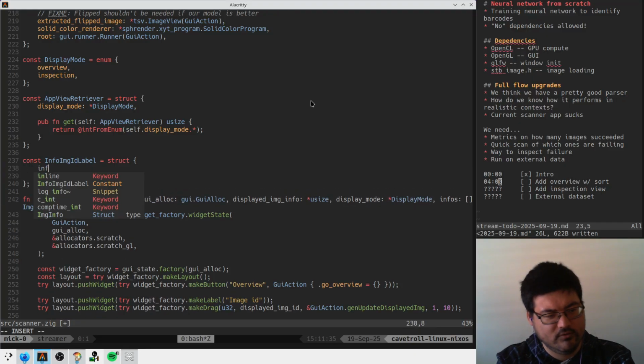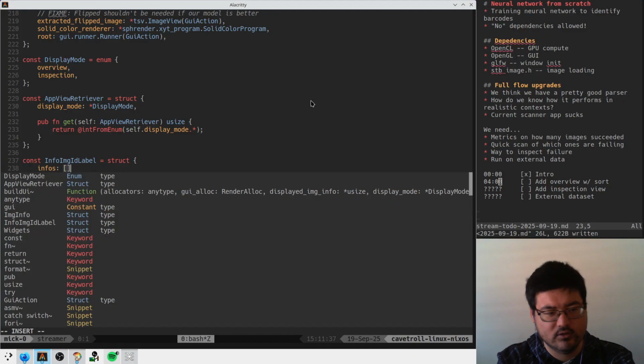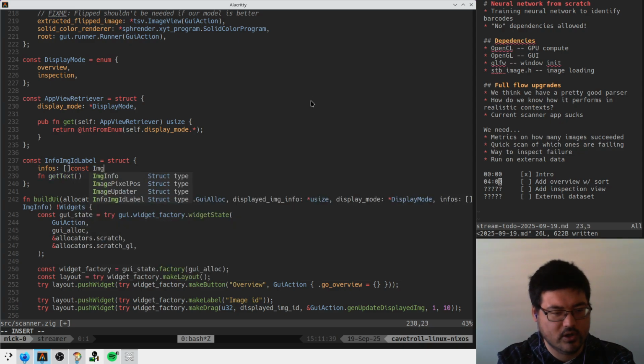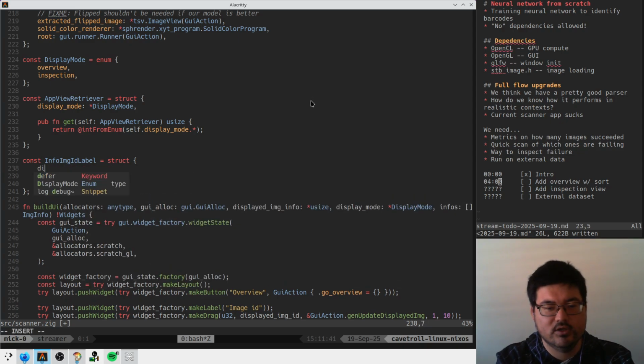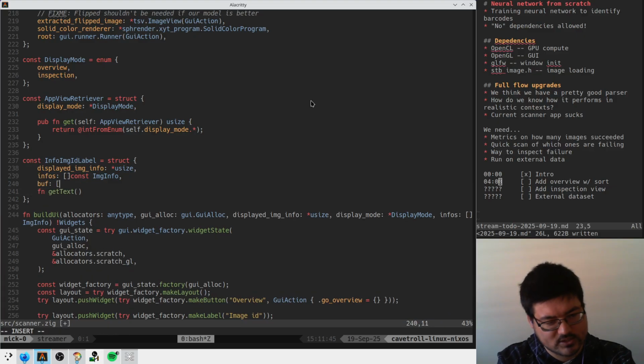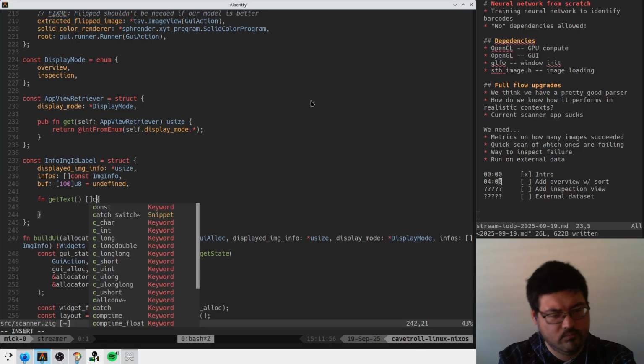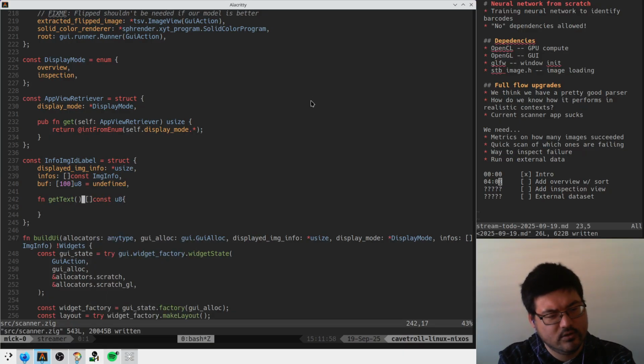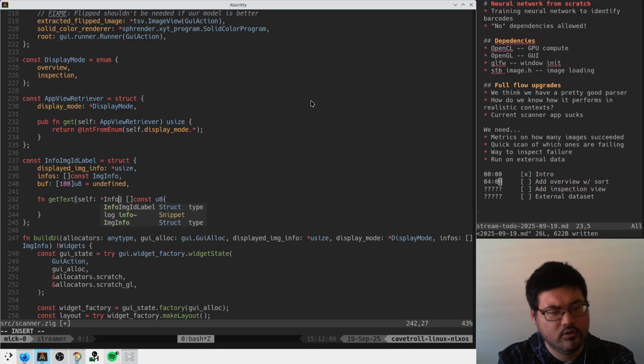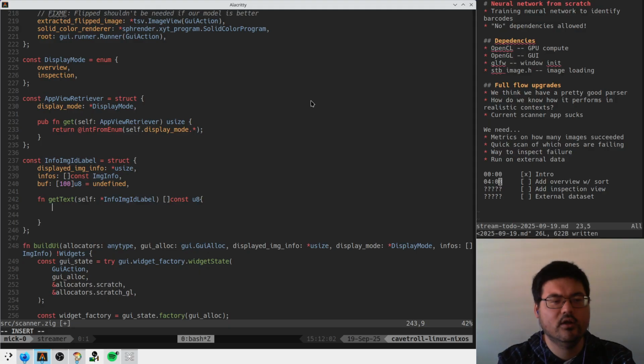I have my infos here, which is a list of image info sorted. I have my displayed image info here, which is a usize, and then I have some buffer to write some text into. Okay. Like this. And here he's like, self infos.